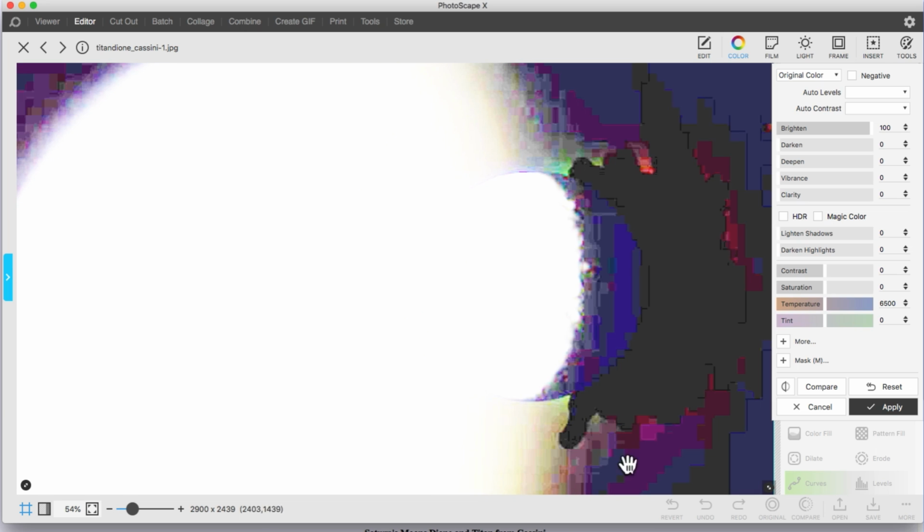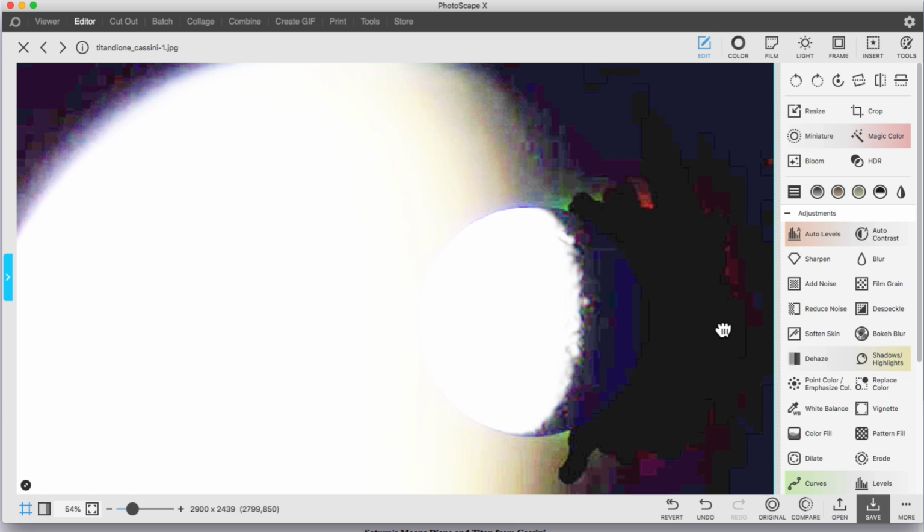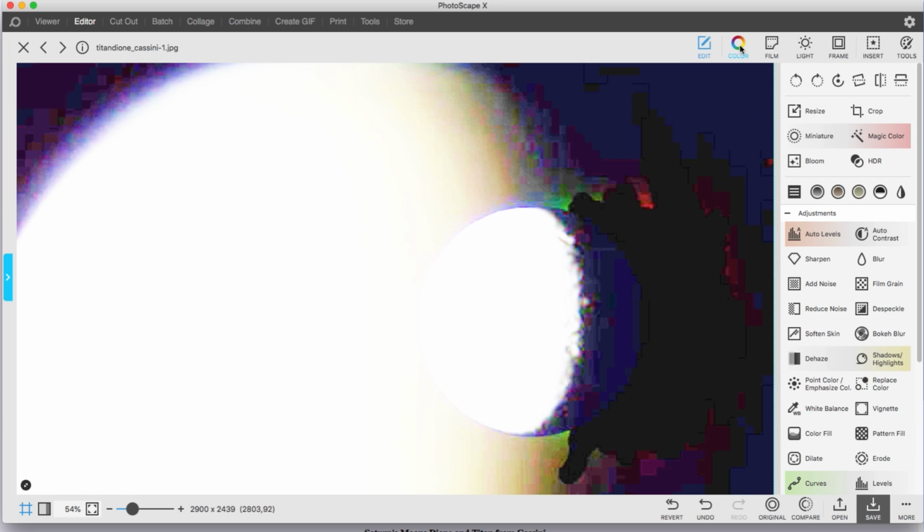This isn't just a shadow. This is something much, much more than just a shadow. Let's cancel this. You can't see it very well there. But it is kind of interesting, isn't it? I'm going to add a little vibrance in there to bring out some of the colors. I like the colors, and I don't know why they're there.